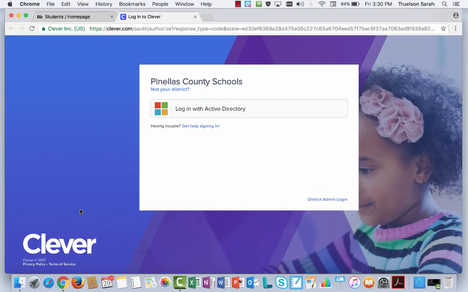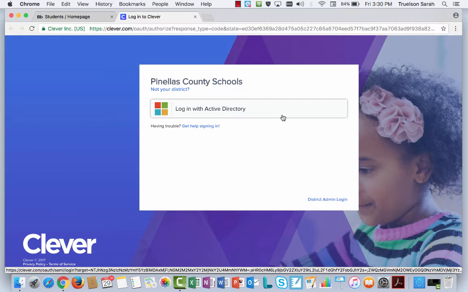Yours will look just like this. Notice I have a box right in the middle that says Log in with Active Directory. This is going to allow your student to log in with the same username and password that they've been using to get into Focus and get into other programs at school so far.